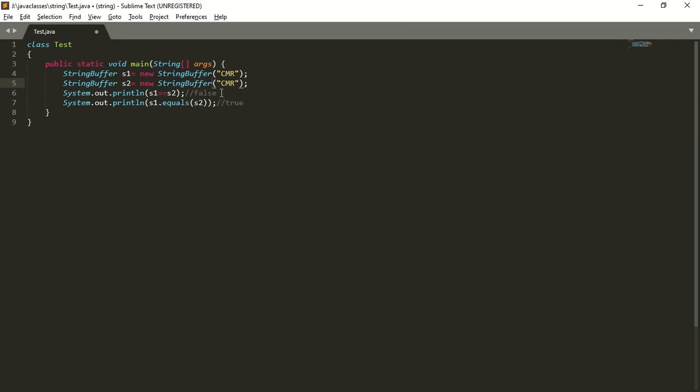s1 double equal to s2. Is the address of s1 and s2 the same? No, the address of s1 and s2 are not the same. So what is it going to return? It is going to return false.